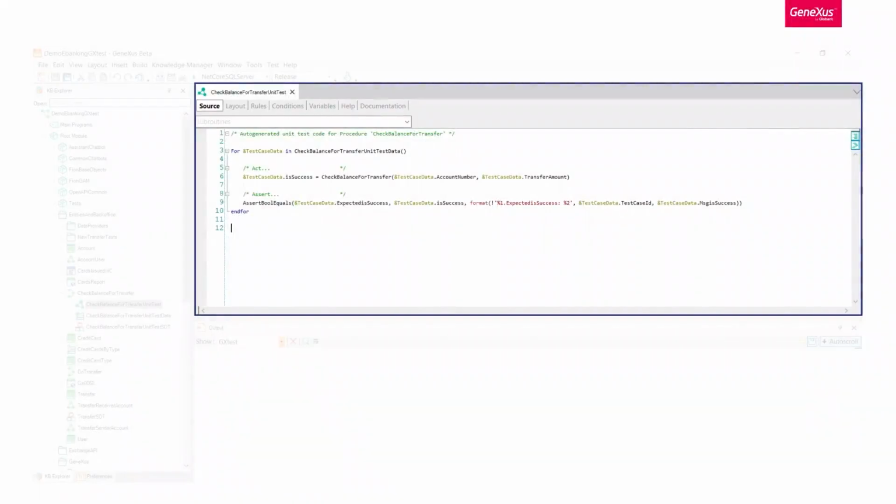In the example, you can see that the generated unit test template iterates over the test cases collection, check balance for transfer unit test data, in which we just add the test cases. In each iteration, the unit test calls the procedure that we want to test and verifies the expected values with assertion functions. Assertions are mechanisms that define whether tests pass or fail.